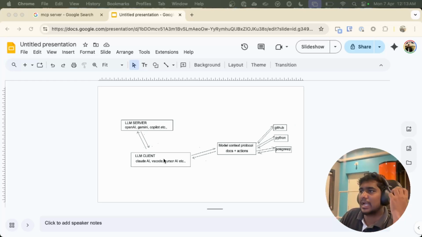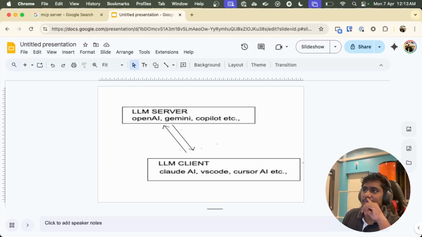As of today, we have an LLM client, which is VS Code. Wherever you ask a question to an LLM and it gives the reply, that piece of software we can call an LLM client. In this case, VS Code is the LLM client. So whenever you ask a question, it will go to the LLM server, and the LLM server can be anything, like OpenAI, Gemini, Copilot, or maybe Llama running on your local machine.